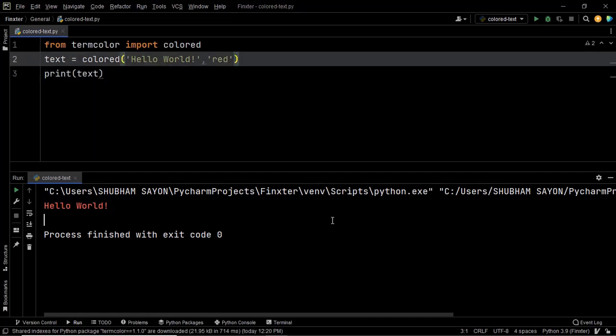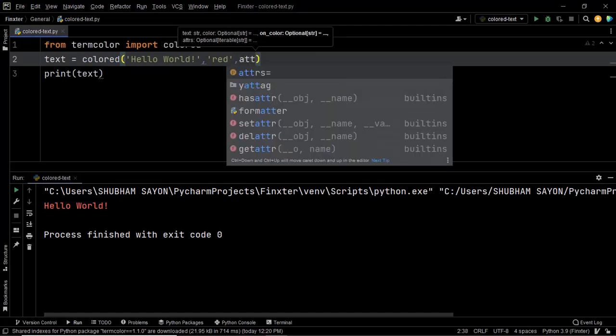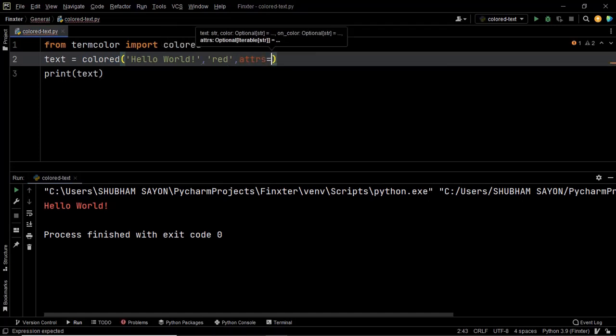Now let's say that we also want it to be bold and underlined. So how are we going to do that? The process is quite similar to what we learned previously. You have to go inside colored and then use this property which is attrs, which will help us to define all the attributes that we want to add to our text. And the attributes that we want for our text are bold, and we also want to underline it. So underline, and that's it.